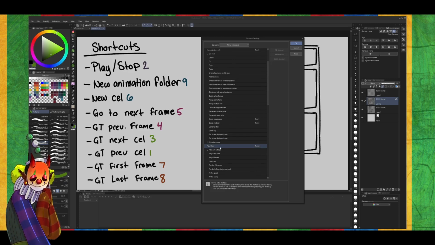So number 2 is play stop, which is right here, so you can see. And then 1 and 3 are select previous cell, select next cell. So that's how I have mine set up. Those are my most used items since I do frame to frame animation.